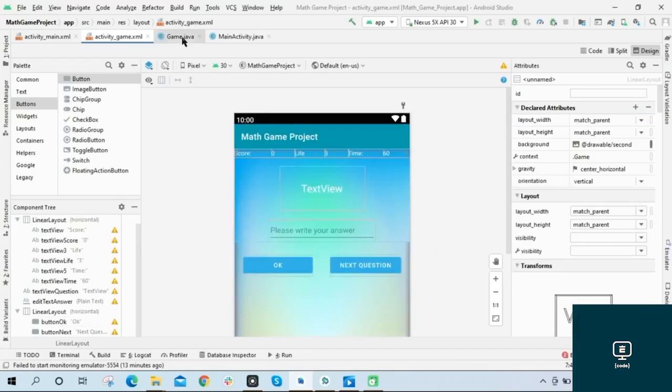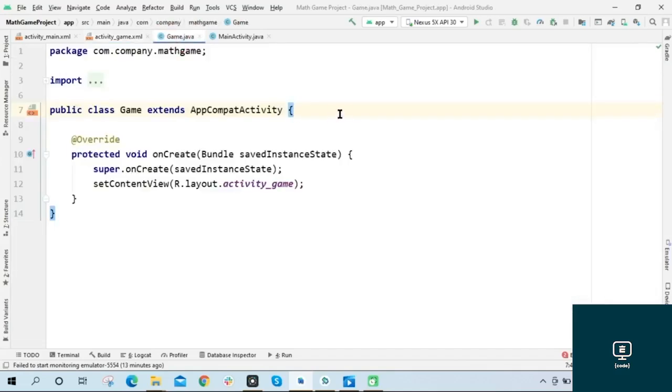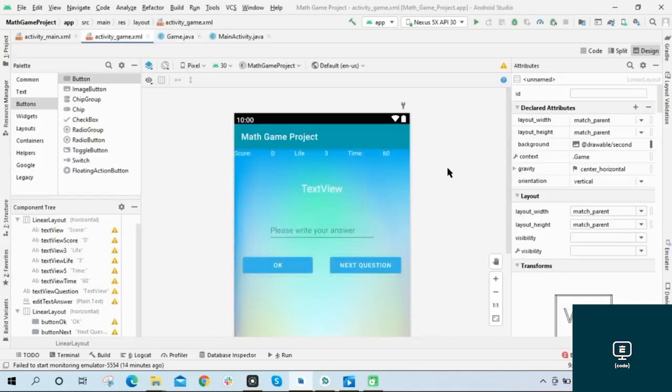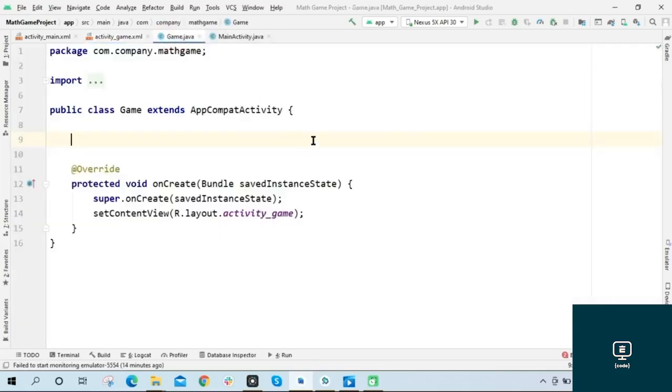So let's go over to the Java page and start her up. First, I will define the components on the Java page. So we have 6 text views. Now I gave IDs to 3 of them because I will use these 3 text views, and I'm not going to do any operations with the other 3 text views. Those are just for the labels. So I'm going to define these 3 text views here.